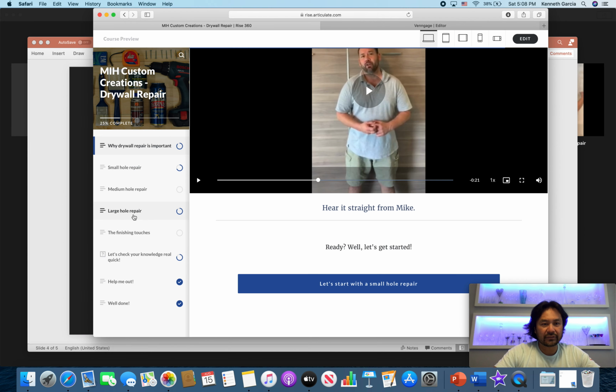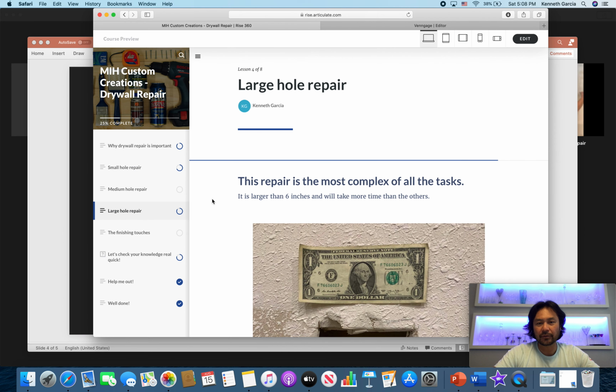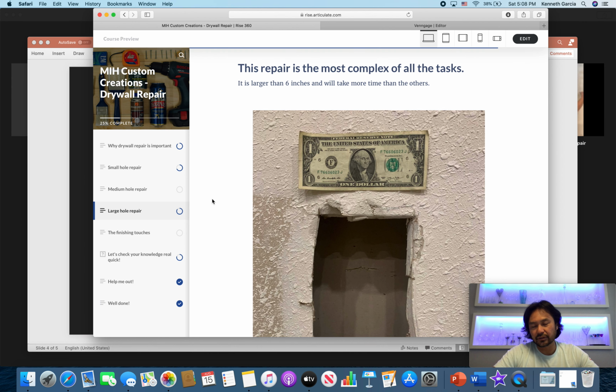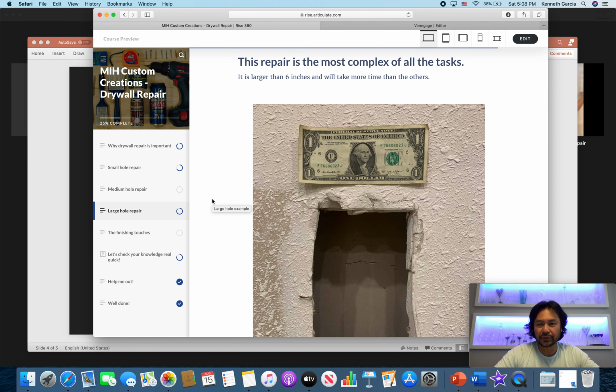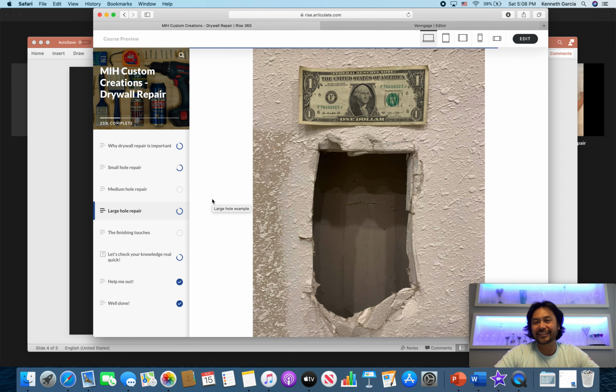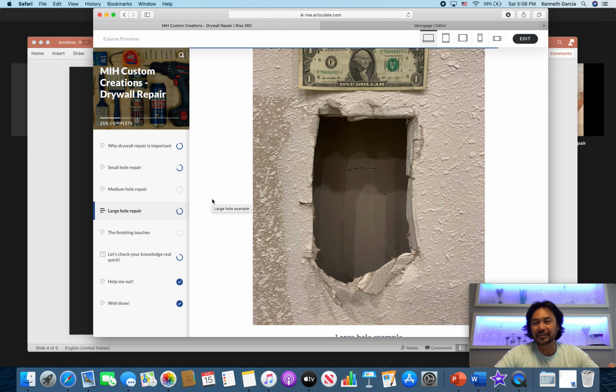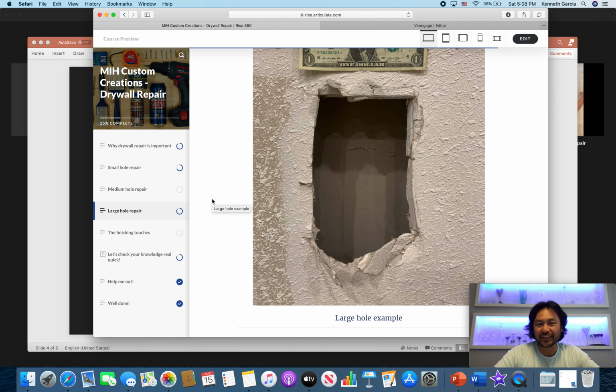All right, let's hop forward to large hole repair. It's a couple more steps involved than a small. Small is pretty easy to do. I actually have one of these I need to take care of in my bathroom. So thanks, Mike, for showing me how to do it so I can do it now on my own.